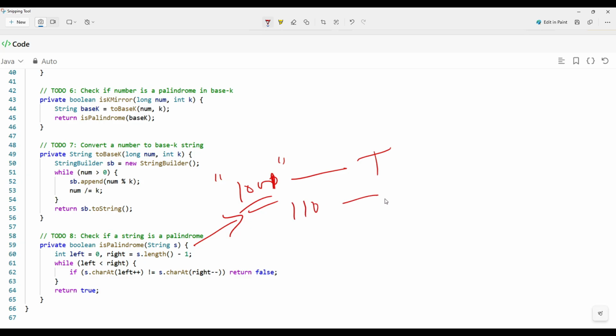Then we'll check 110. Is it true? False, it will give. Then we'll check 1221. Is it true? It will say true. Why? Because we have taken left and right. The left is here and the right is here, and we'll check if these are equal. Now left will get incremented to here and right will be decremented to here. It will keep checking. If the character at left and the character at right are not matching, we'll return.